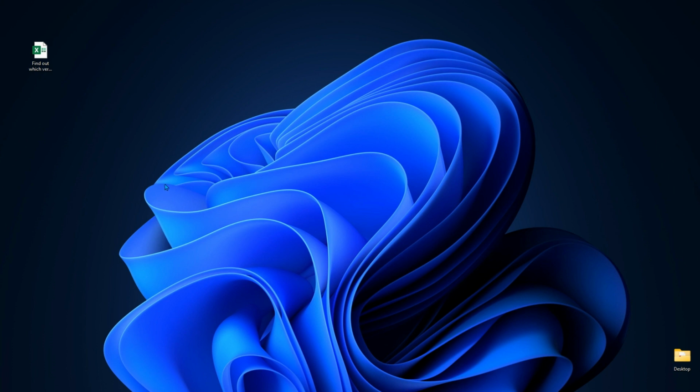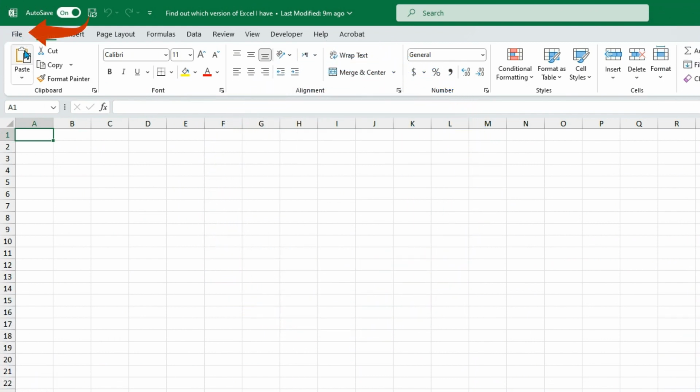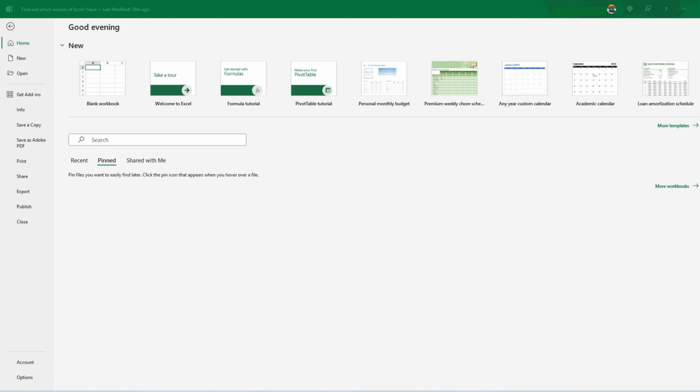Let's get started. Open Microsoft Excel on your Windows computer. Once Excel is open, go to the top left corner of the Excel window and find the File tab. Click on the File tab to reveal a menu. In the menu, look for the Account option. Click Account to access version information.